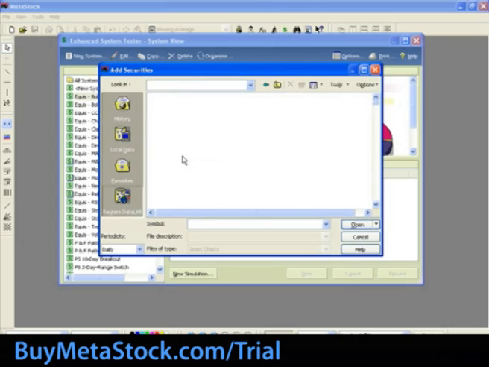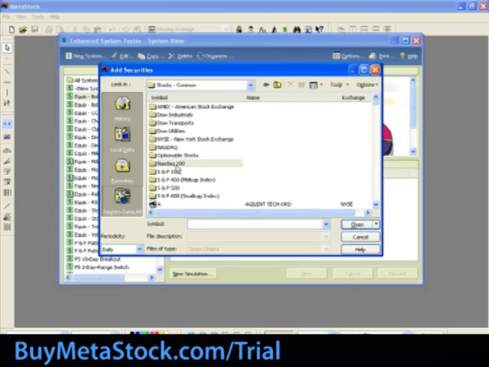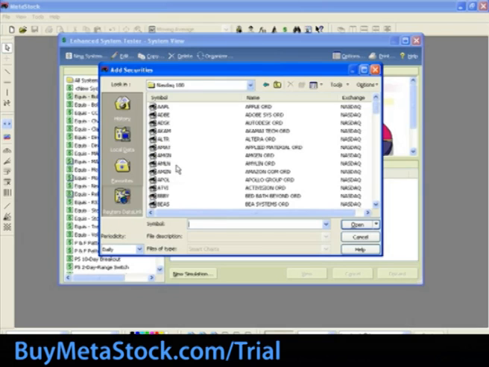So let's open Stocks Common, then NASDAQ 100. This will now list all the securities for the NASDAQ 100. To only select a handful of specific securities, hold down the Control key and click to highlight the securities you want. If you want to select every security within a folder, the easiest way is to click on the Tools in the top right-hand corner and choose Select All.